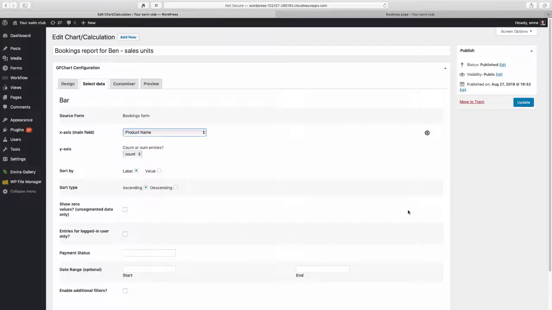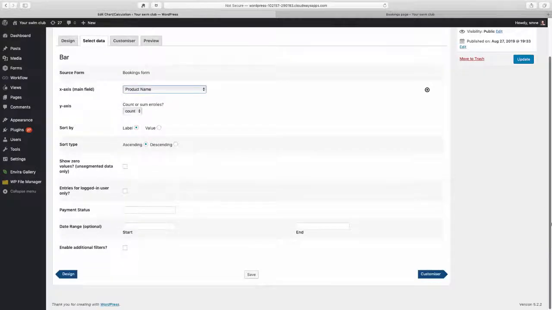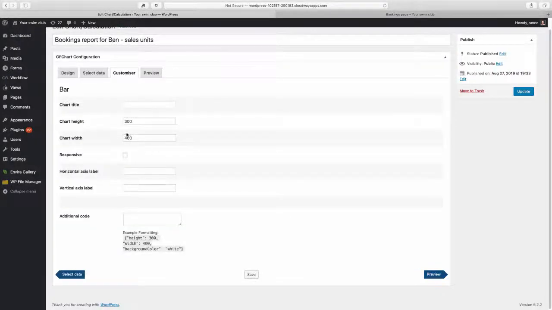We'll leave the sorting order as it is. We'll leave the payment options. We won't cover any of those more complicated things. Let's go to the customizer, and let's call this the title of the form Tour Bookings. And just to be clear, this will be units. Horizontal axis, let's call this the tour, and the vertical axis will be number of bookings.